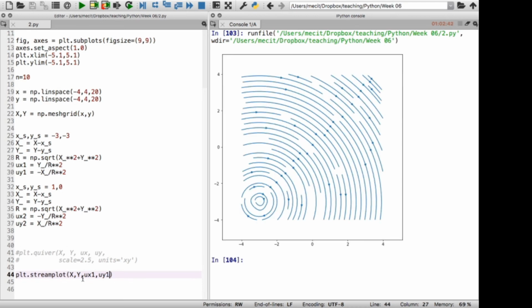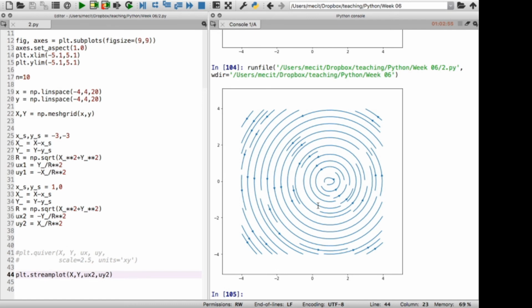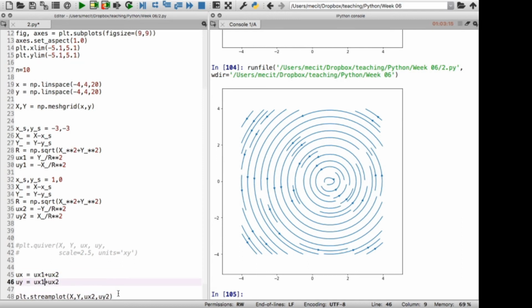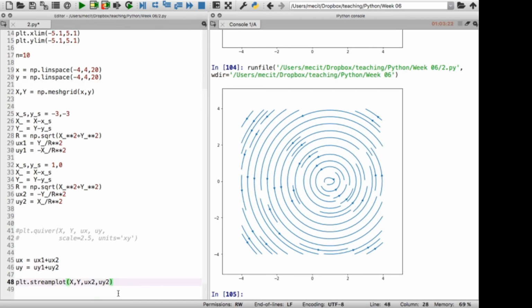So this is my first flow, clockwise at location -3, 3. And the second flow is there, this time counterclockwise and located at 1, 0. To put them on the same graph, I can do ux is ux1 plus ux2, and then uy is uy1 plus uy2. And then I plot them. I plot the sum of the flow vectors. I do a component-wise sum.